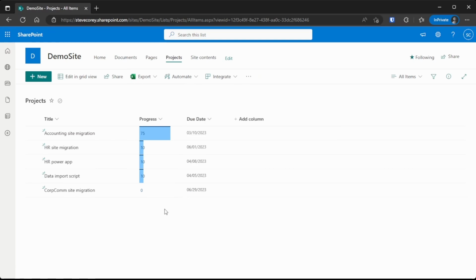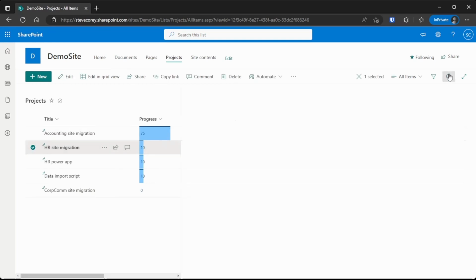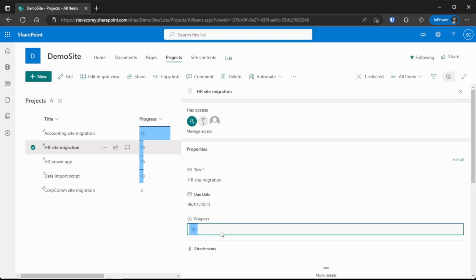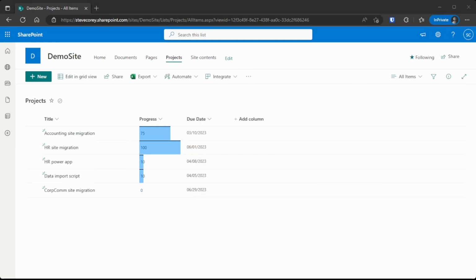So now we've got a nice progress bar. You could see that it will eventually fill up the entire bar once something goes to 100%. And we even see the bar in the details view, which is kind of nice. So the progress bar is done, but let me show you one other way you could get to that same thing.